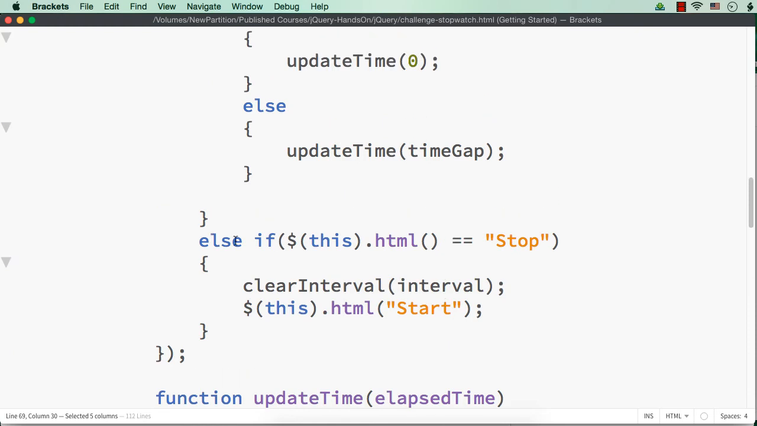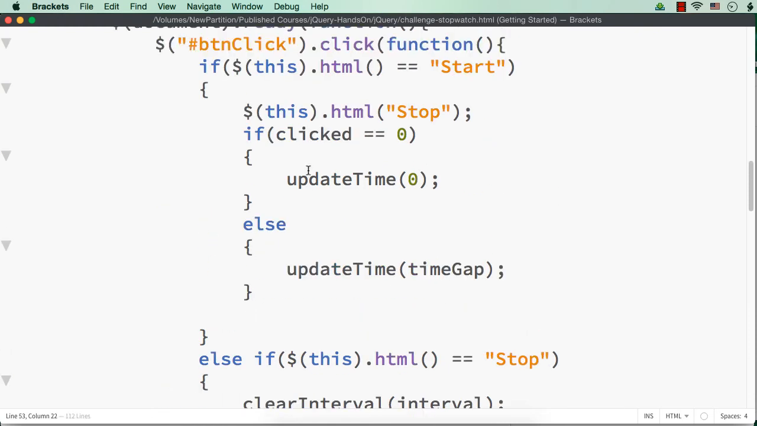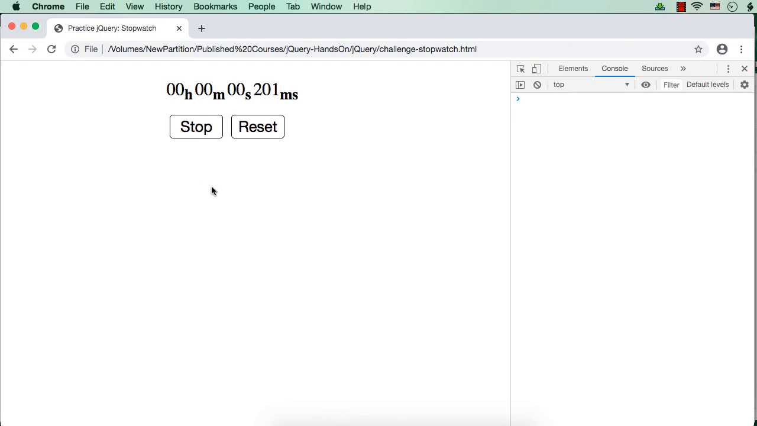And also we need to increment the value of clicked here. Otherwise it will be always 0, right? So here let me specify clicked plus plus, and let me save this and show you. Let me click start. It is starting from 0. Let me click stop. See, it is now 3701. If I again click start, see, it is continuing from there.